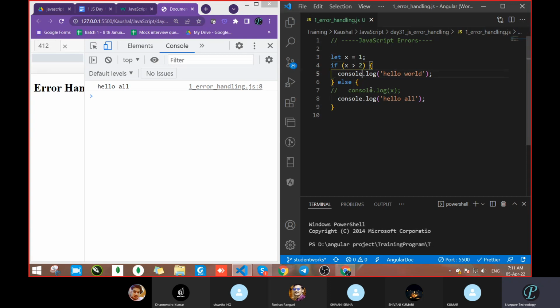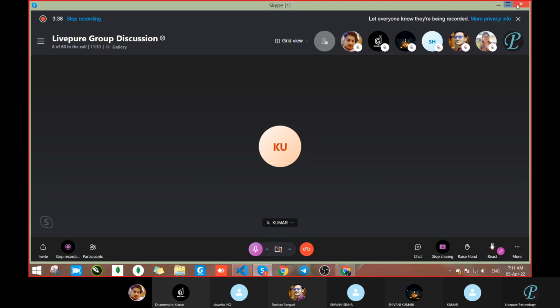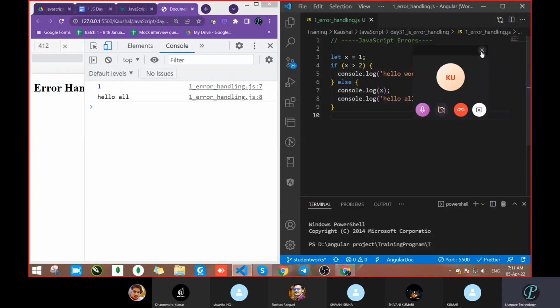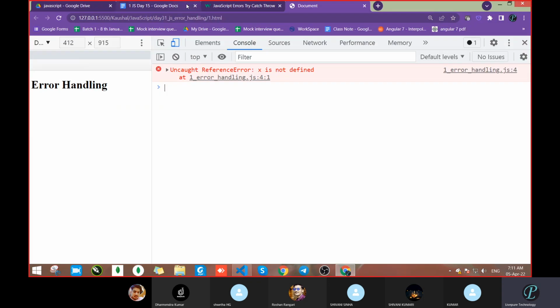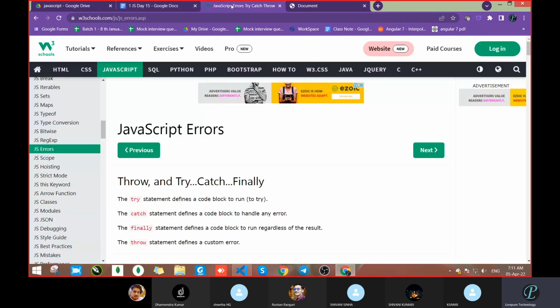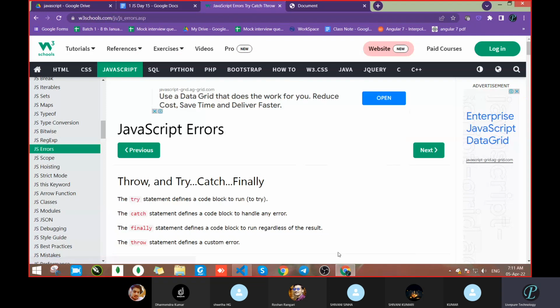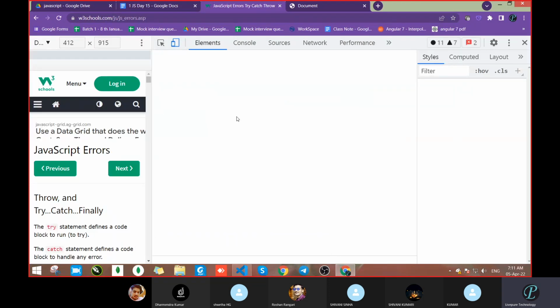Error handling means this. Now we had printed x equal to 1. Fine, let's remove this. What happened? We got the error. This is the error, and whenever you open a real website, you will never get this type of error in your console. Let's check any website. You may get warnings, but you will not get errors there. It means mostly you have to handle the error properly.